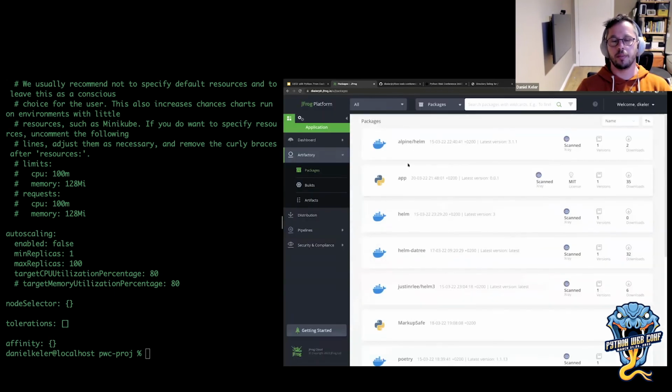And I am here. This is the JFrog platform. I have here my packages. So how did I configure everything to work with the different integrations that I'm using?